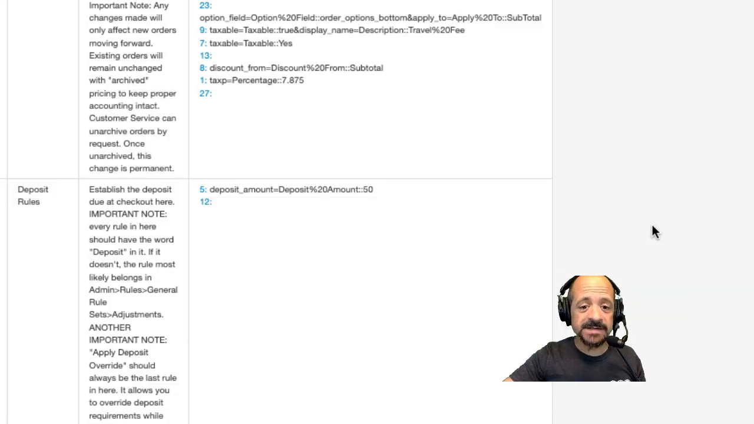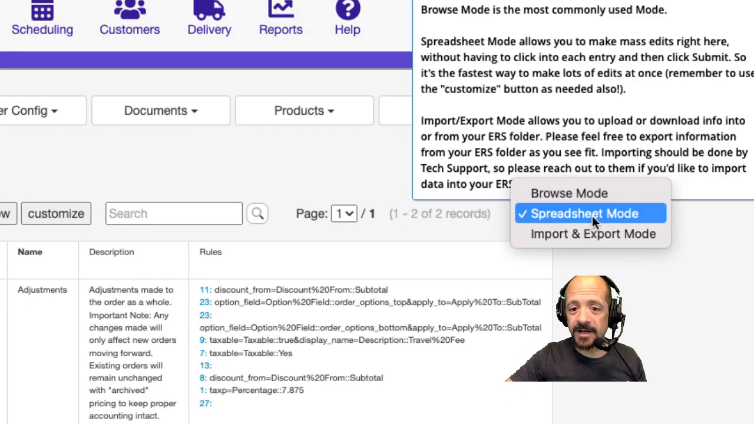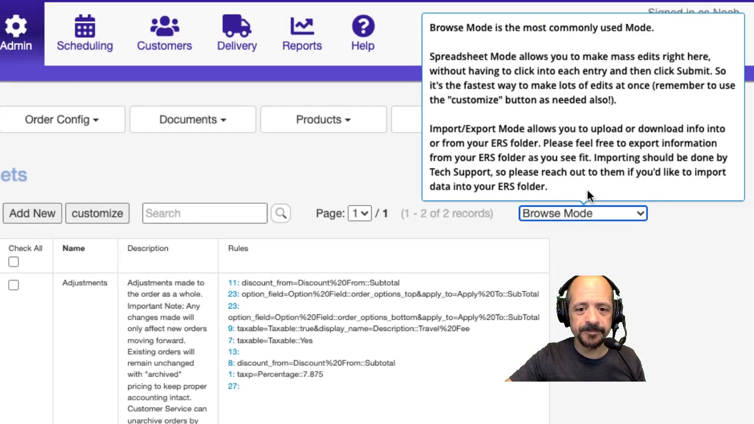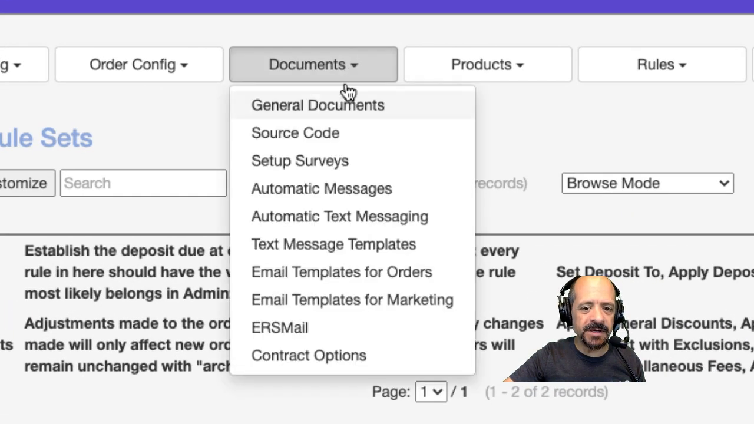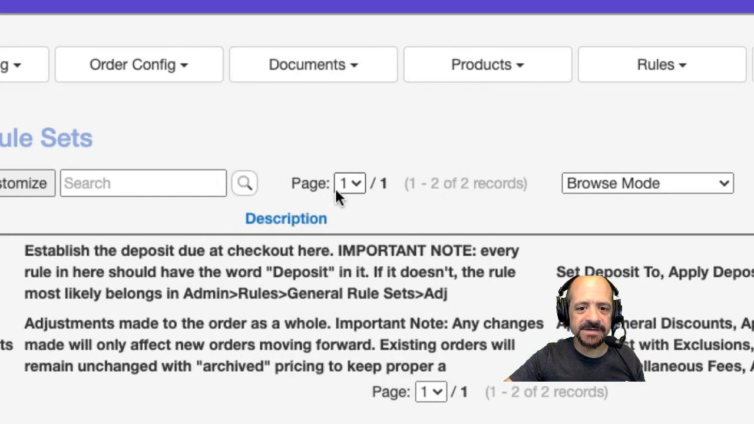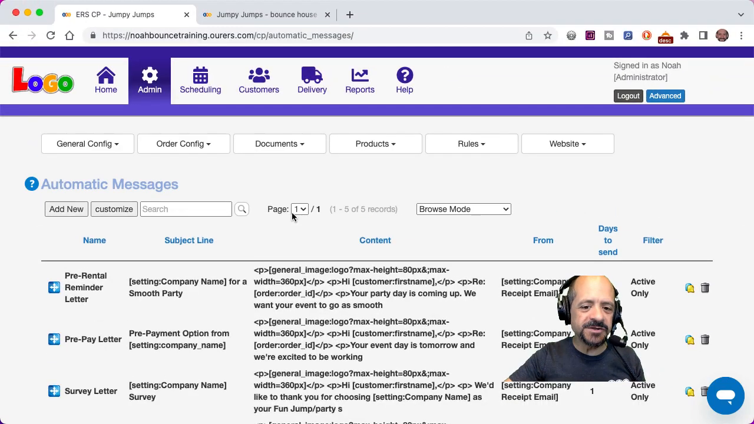So last but not least, let's take a look at document editing. I'm going to go back into browse mode. And I'm going to go to Admin, Documents, Automatic Messages. So automatic messages are the emails that get automatically sent to your customers when they place an order.